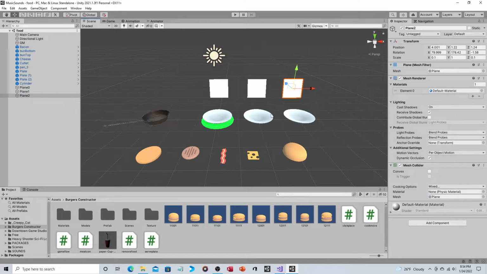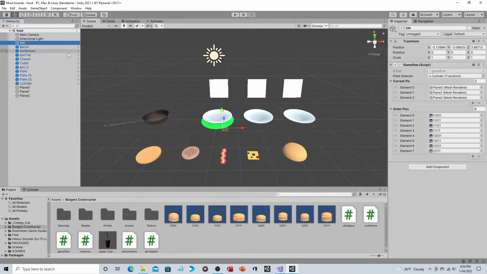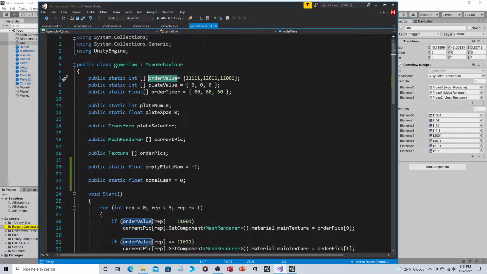So let's get into the actual coding. So we added 3 planes. We're going to apply the corresponding image to that plane. So how do you do that? Well, if we click on the GM object and we go to the GameFlow script. So this is all previous, because we covered that in the last video.